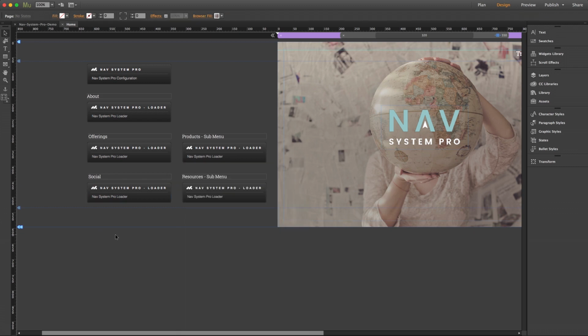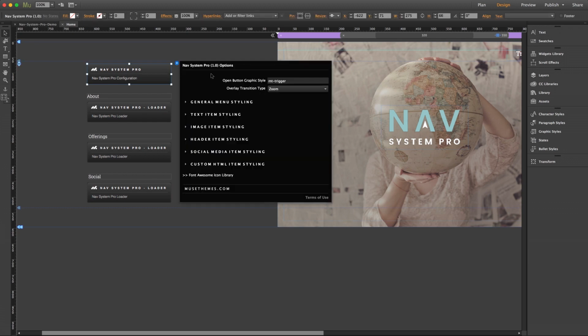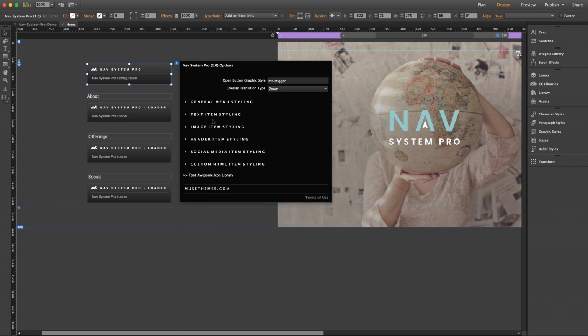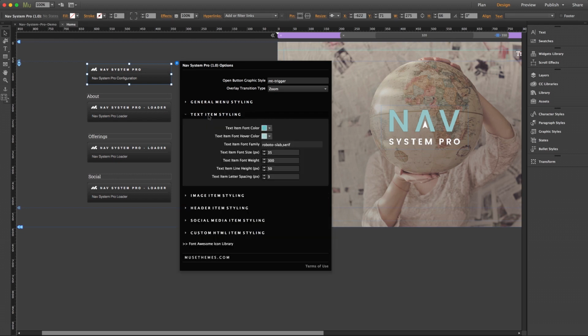Now lastly, I want to dive into our fully packed configuration component and breeze through some of the options. The first couple fields you'll recognize from the Essentials version. You just need to enter your graphic style for your button, as well as select a transition type. Under General Menu Styling, you'll find all the same settings from the Essentials version, allowing you to customize the overlay color and opacity, submenu icon, and back button customization. Now beneath that, we have sections for styling each of the menu item types. So we have image settings, header settings, social, etc. And again, there's way too much here for me to demo each individual setting, but I'll cover a couple of the standouts. You've got your text item styling, which applies to your links.